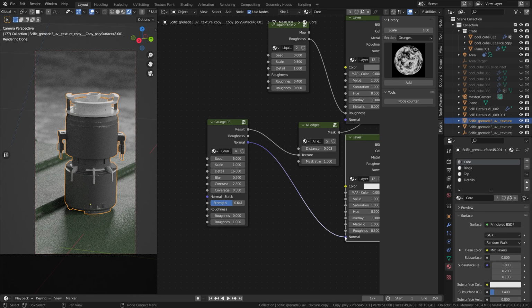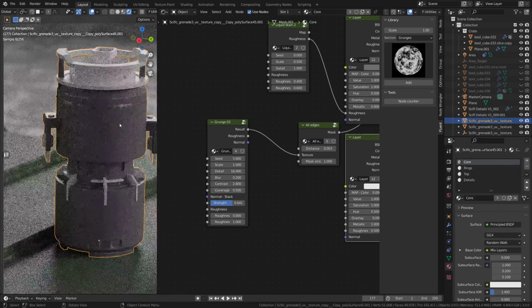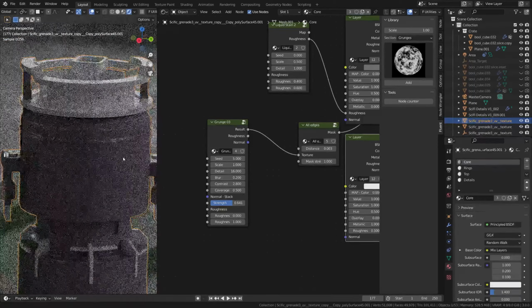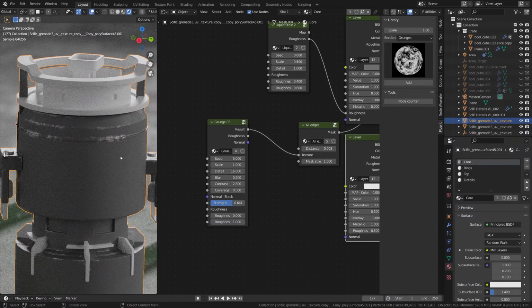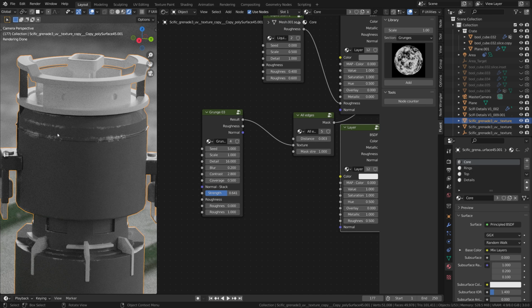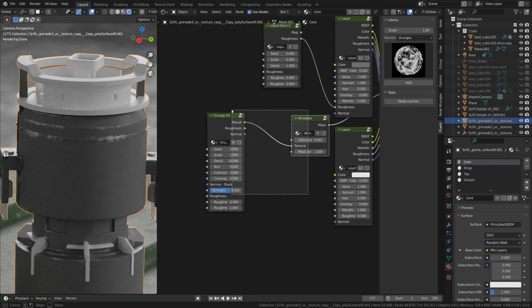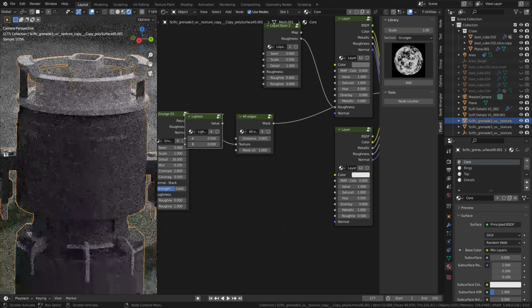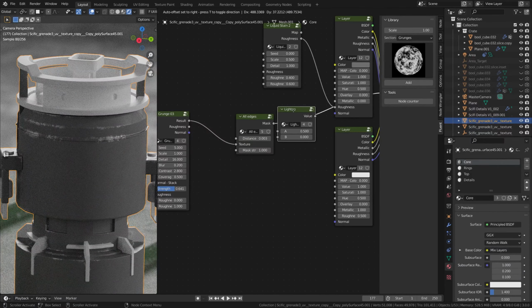You know what? I'm not gonna use the normal for this one. I think those look pretty good. All right, so that's for this. And then we're gonna use other imperfections like scratches and stuff. So we're gonna need here to press F and then lighten and put it here.